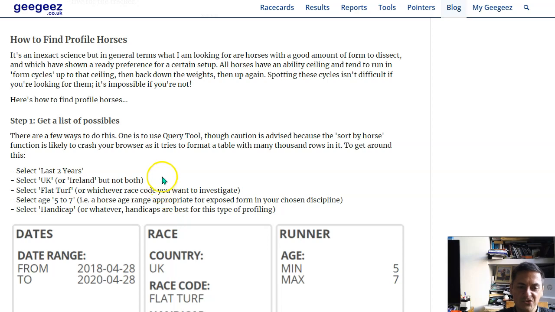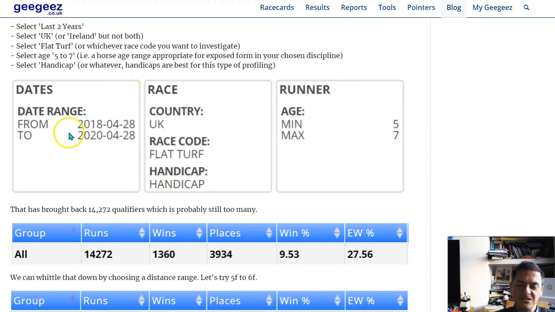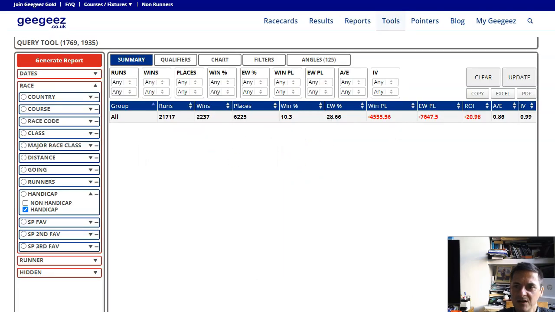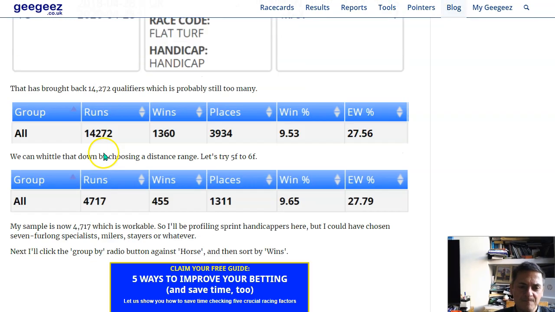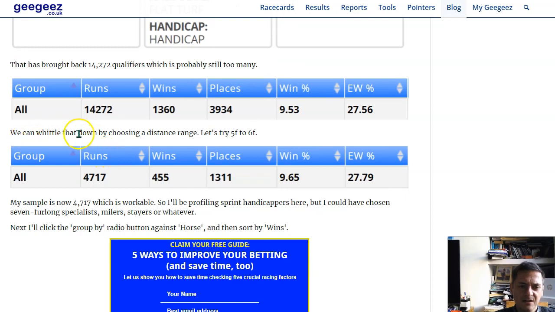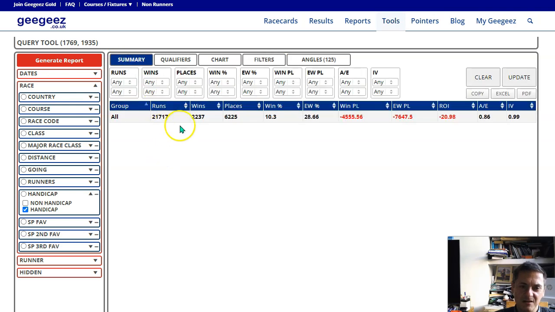21,717 runners. At the time when I did this, that's what the filters looked like, and now they look like this. I've changed that to 4 to 7, and obviously the date period is different, but essentially it's the same query. That's obviously a large amount of data, and we need to get something less than 2,200 winners and 22,000 runners to work with.